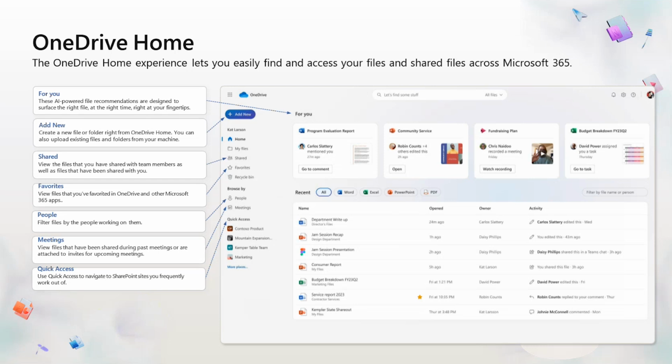And then the last two: there's a meetings tab. I love this tab too, because you can actually access the files that were shared during meetings directly inside of OneDrive. It makes it so much easier to find those files. And then lastly, the quick access. You can quickly access files that are stored in the teams that you're a member of. So you can access all of those files inside of OneDrive as well.